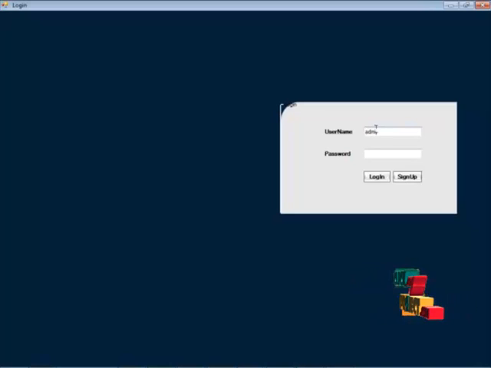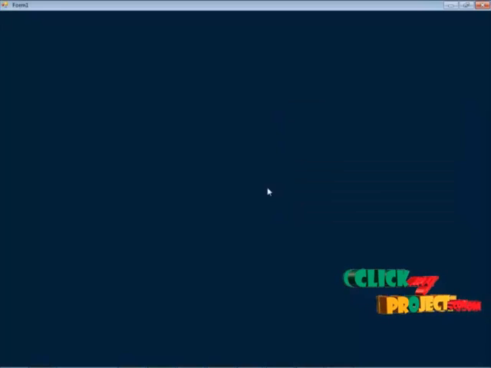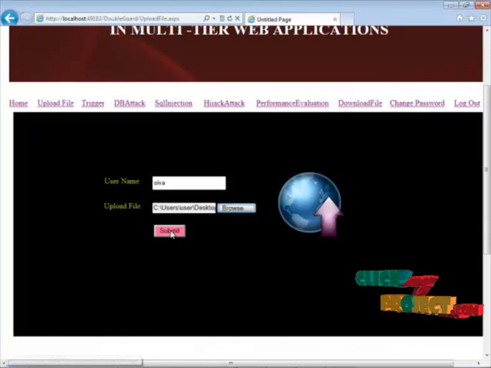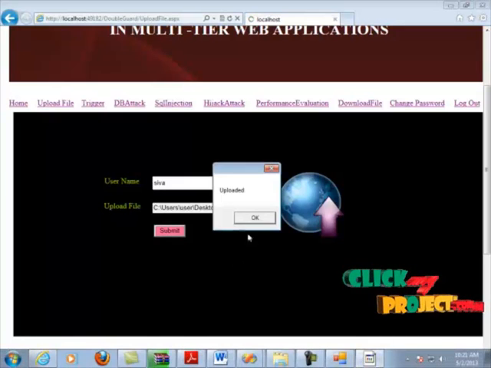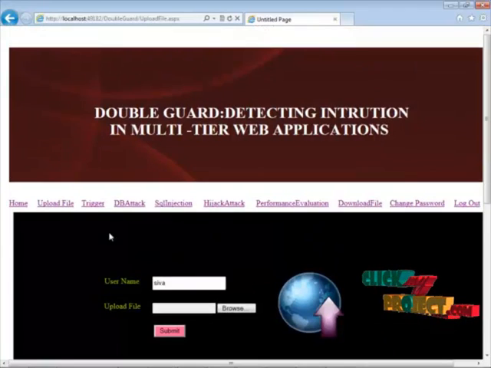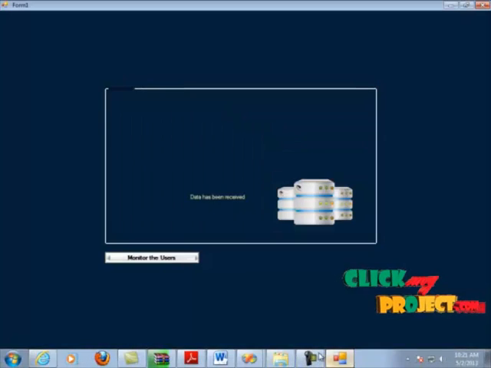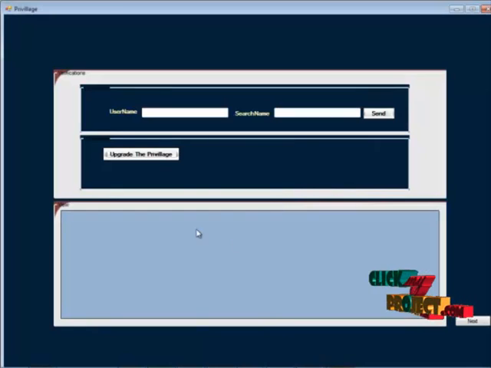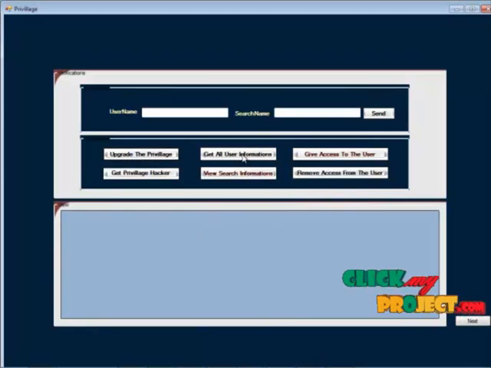Here the admin enters into the website like this. This is the IDS server. Now the server is started. Now we can upload the file by clicking the button. The uploaded information message is shown to you. Here we go and verify that the data has been received. Now we monitor the users, overall the users present in this website.